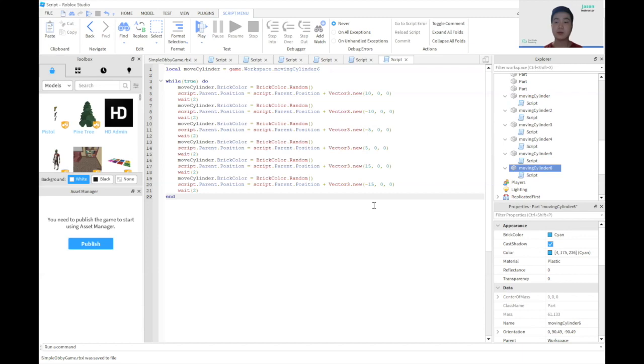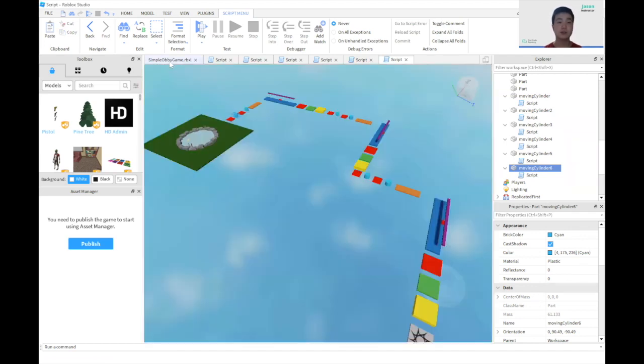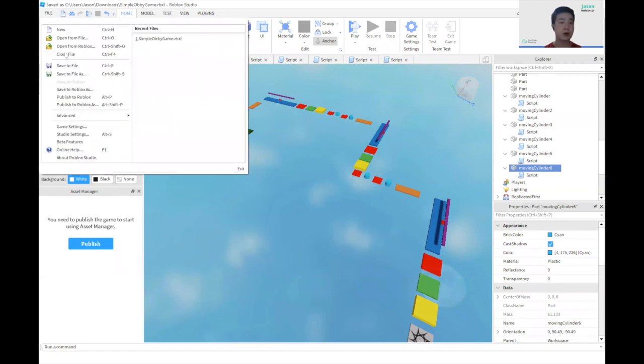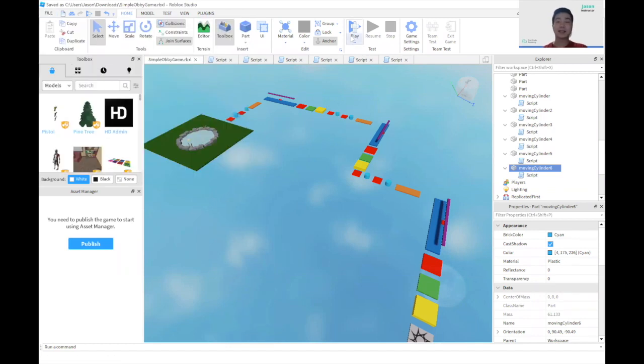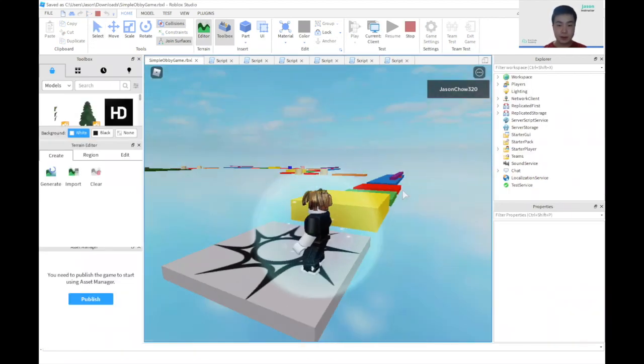And yeah, so now we have the code for changing colors and changing the position. And we can actually run our game and see it in action. So let's go to our game. Let's go to file and save our project. So save file. So now we can play the game and do that by clicking play. And now if you look at the cylinders, not only are they changing position, they're shifting and they're changing color as well. So you can see that there's 6 cylinders and they're all moving after a delay of 2 seconds and changing color. So that's all for today.